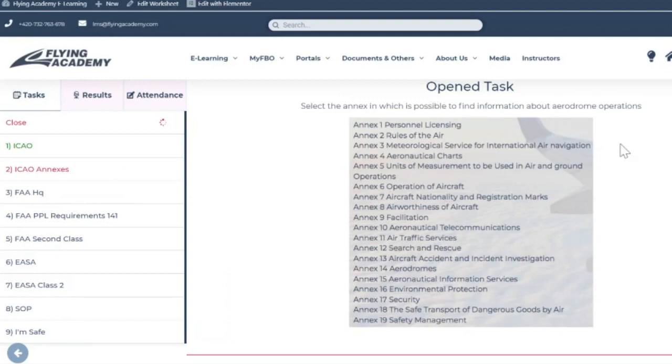ICAO annexes. Select the annex in which it is possible to find information about aerodrome operations. For those of you who can open it, you just have to click on the annex. What do you think, guys? Which one is the one for aerodromes? Do you remember?